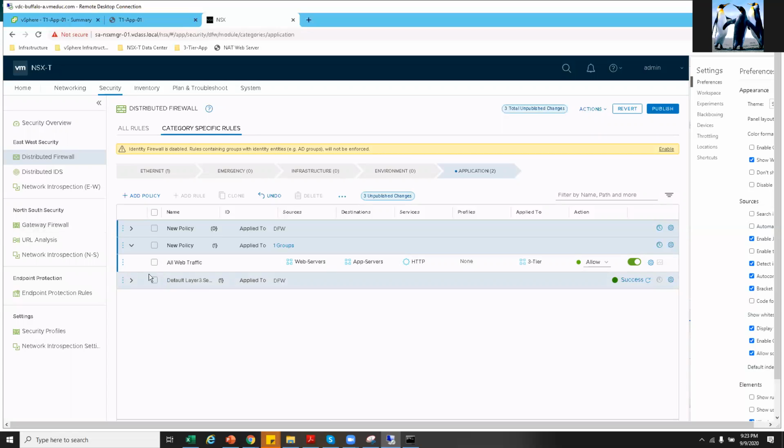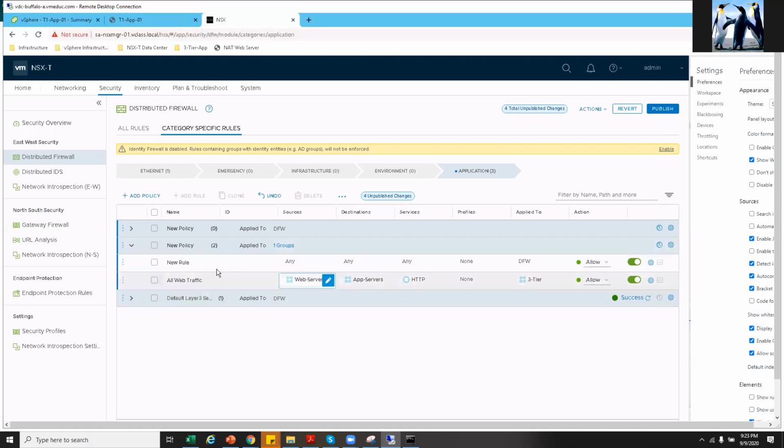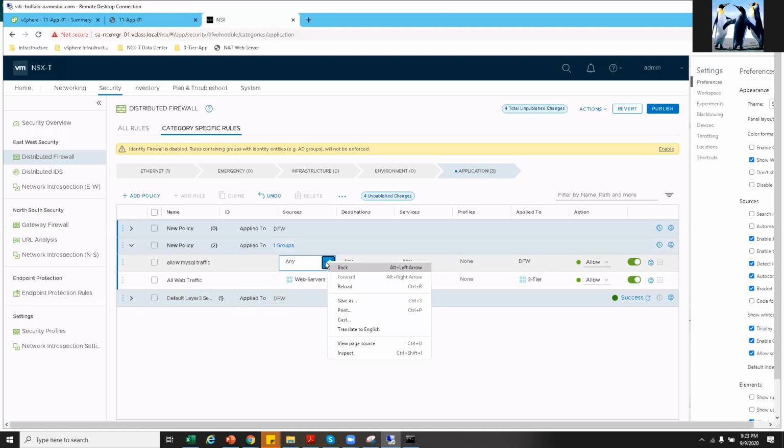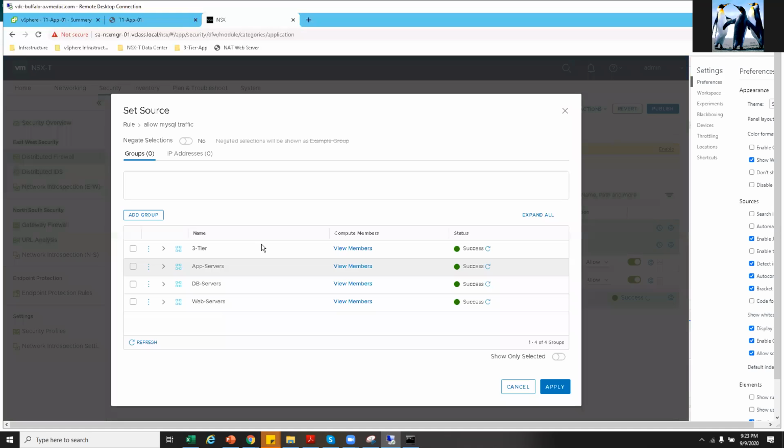Then I'm going to add a new rule here. The rule name will be for MySQL, allow MySQL traffic. So traffic is by default allowed between the app server and DB. Okay, so now we want to block it.